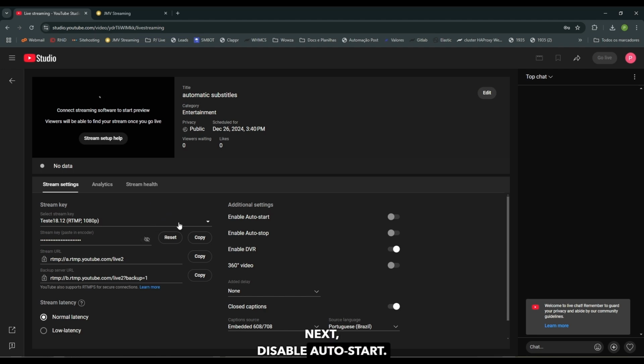Next, disable auto start. For auto captions, we'll leave it enabled. Select the caption source as embedded 608, 708. Then choose your desired language. Now copy the RTMP link and stream key for JMV Technology.